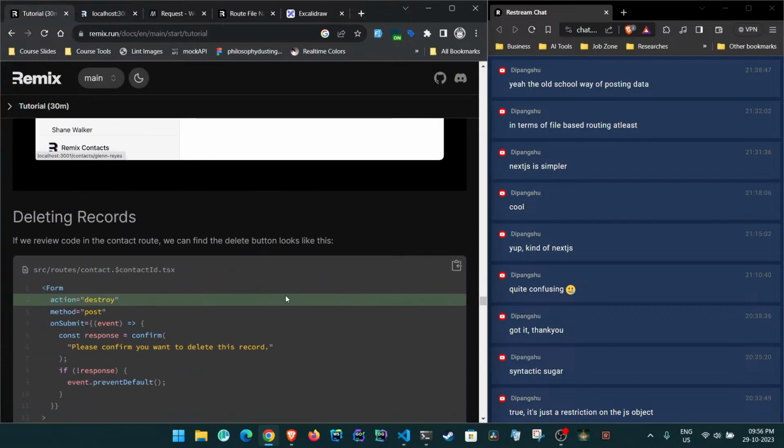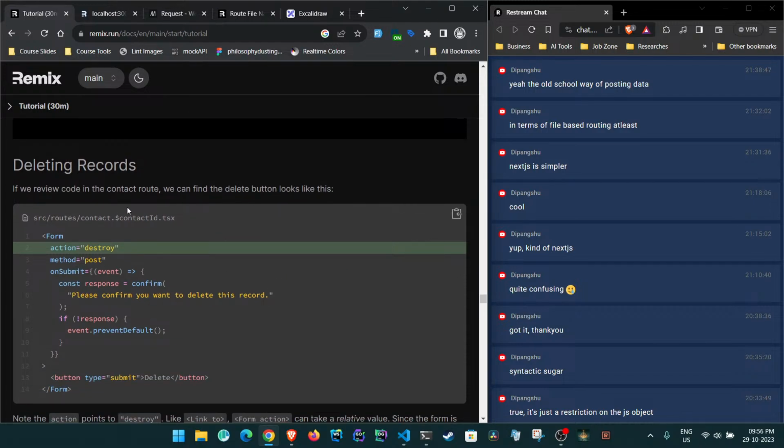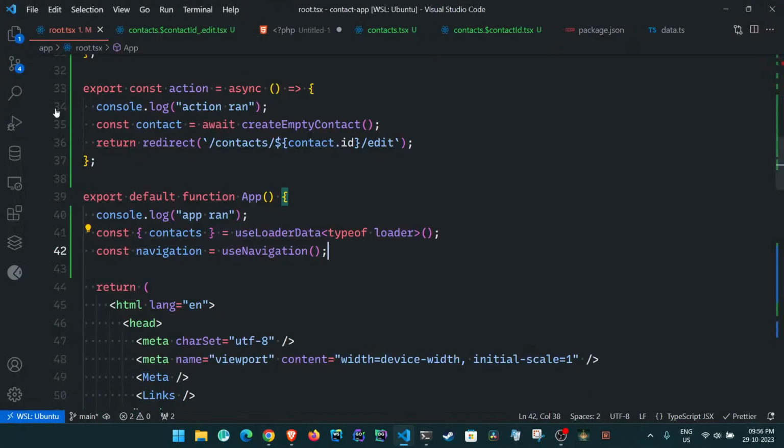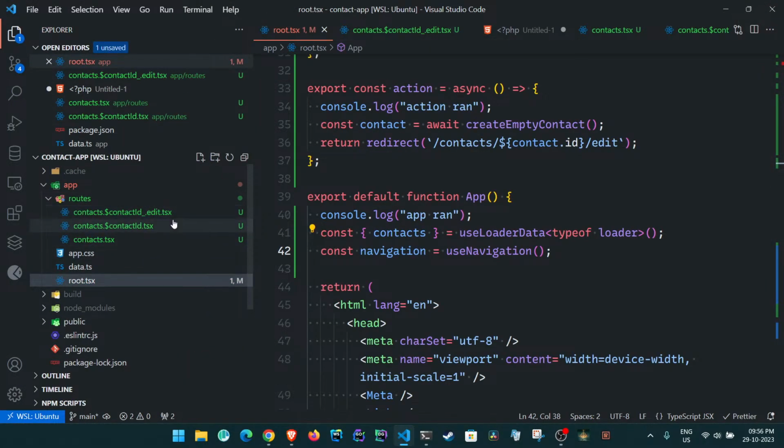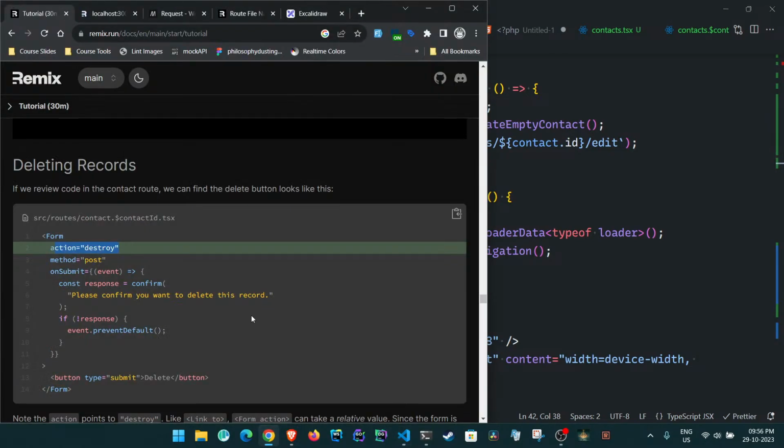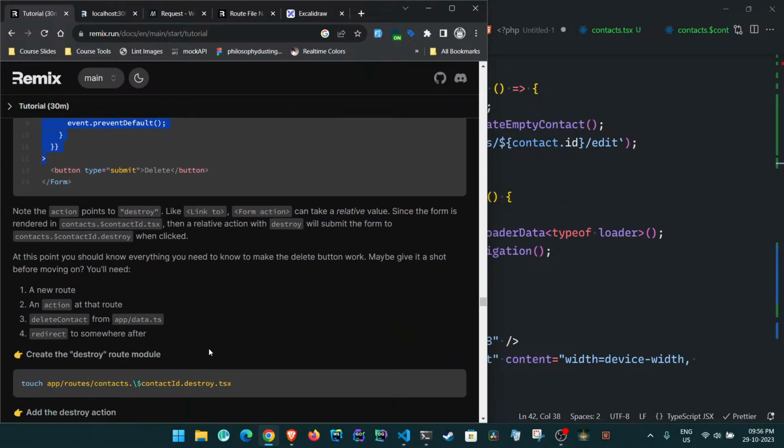Cool. So deleting the records is basically fine. If we review the code in our contact, we can find the delete button looks like this, which is an action of destroy. That means it will go inside /destroy. I don't think we need to require /destroy, but maybe. Let's see. On submit, it says confirm and do this. Note that action points to destroy. Like link, form action can take a relative value. Since the form is rendered in contact.$contactId.tsx, then the relative action destroy will submit the form to contact.$contactId.destroy when clicked. At this point, you should know everything you need to know to make the delete button work.